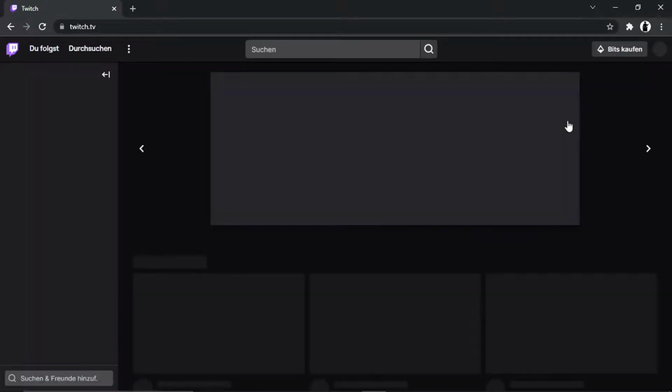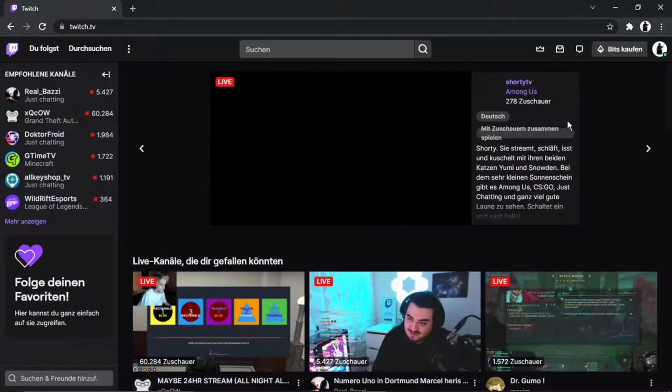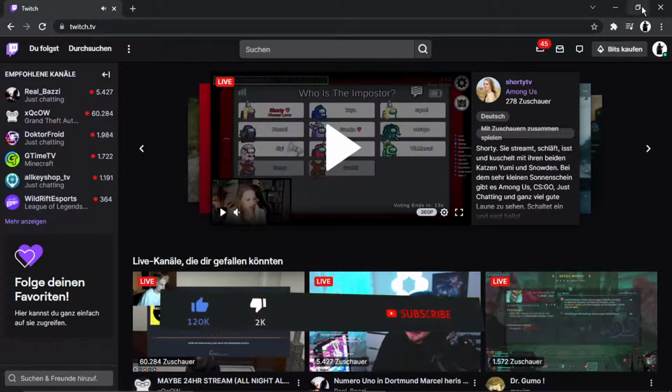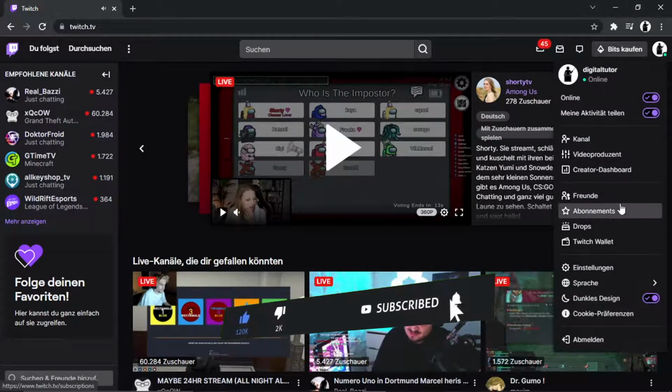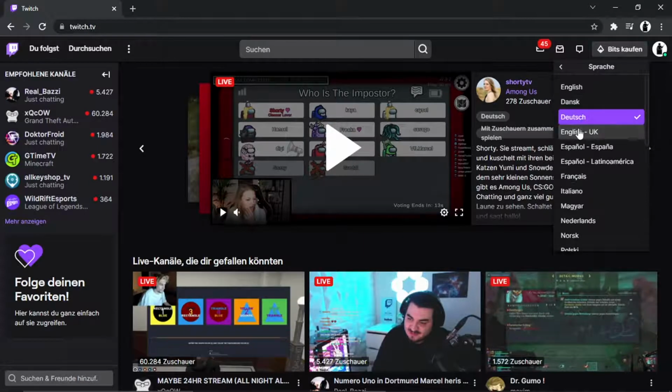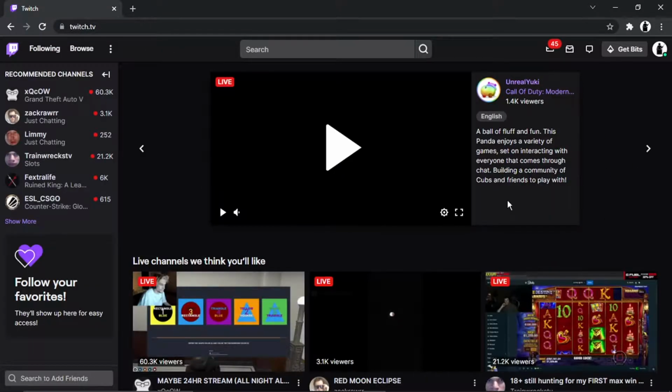What it's going to do is just basically refresh twitch.tv, and you'll see it's now changed the language to German. To change back, you would just again click onto the drop down menu, go into language, and then change that back to your preferred language. And that's pretty much it. That's all there is to it really.